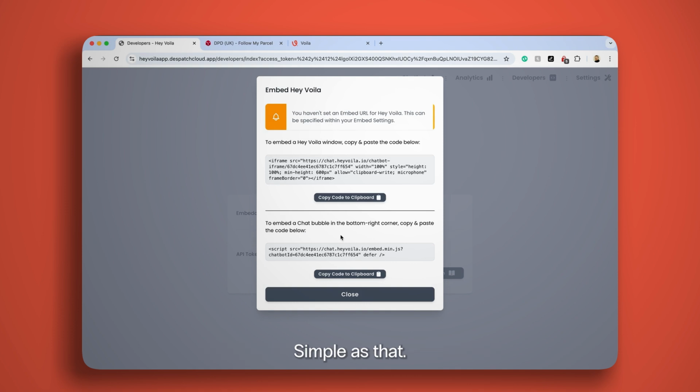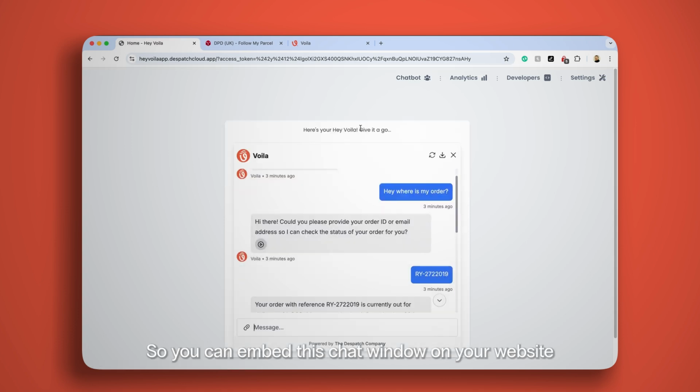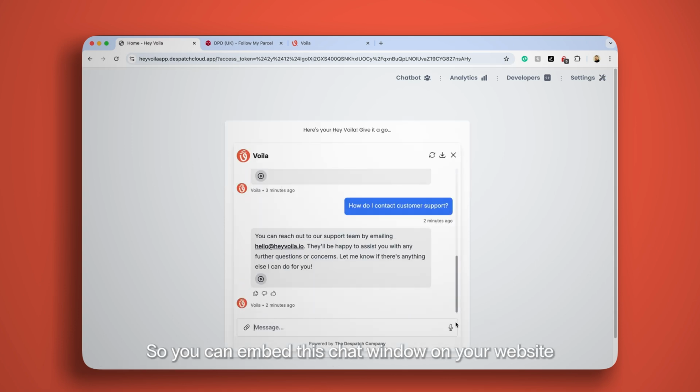Simple as that. You can also embed it in a page on your website. So if you wanted to have like a contact page on your website or a get support page on your website, you can embed it in a different way, and you can embed a big chat window on your website, which is exactly what is happening here. So you can embed this chat window on your website if you want to.